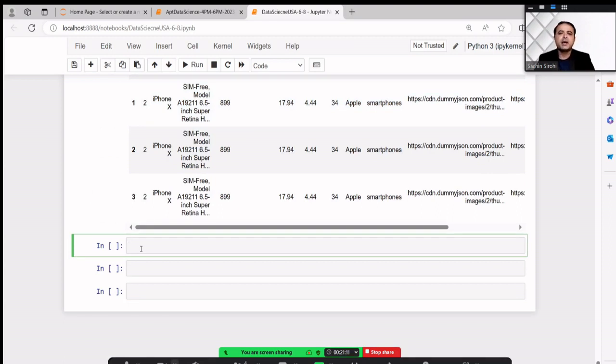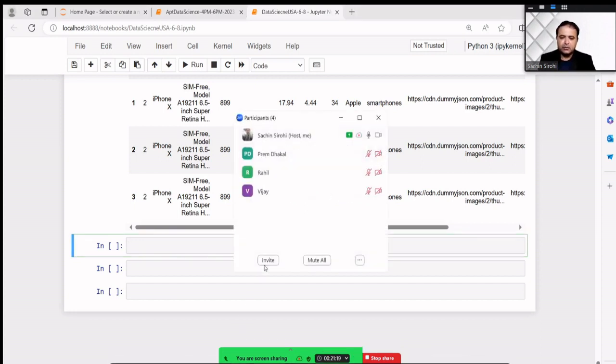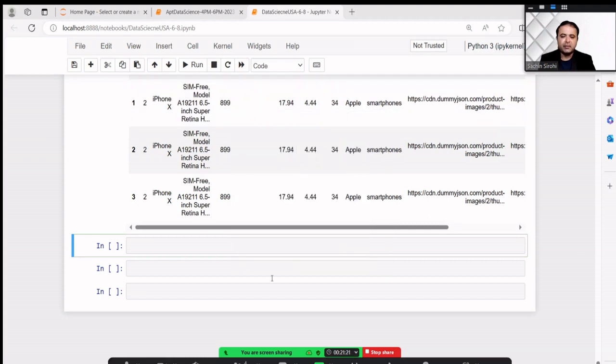Now I want to take a different example of Pandas again to load. So Vijay and Rahil, are you comfortable with this which I have discussed? Yes, sir.